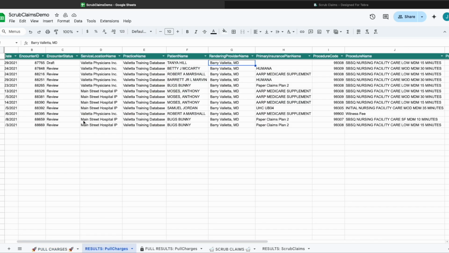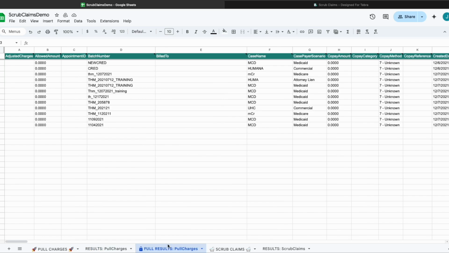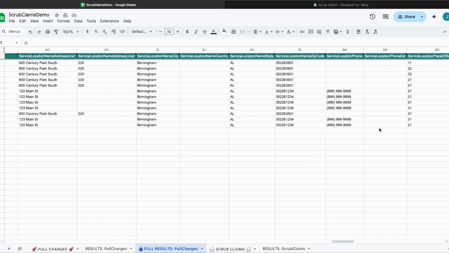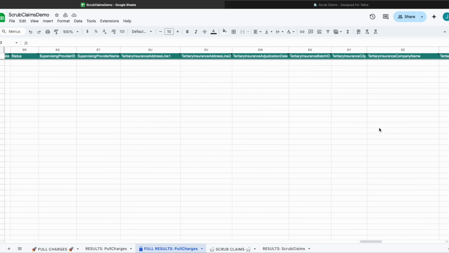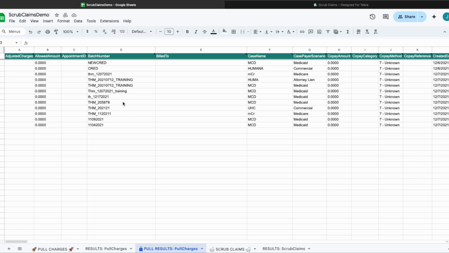2 pages, the results PullCharges page and the full results PullCharges page. Now the reason we have these 2 pages is because the full results have 179 pieces of data for every single encounter, which is a very large Excel document. You might not want to see all that information. You might only be concerned about a few pieces of information.